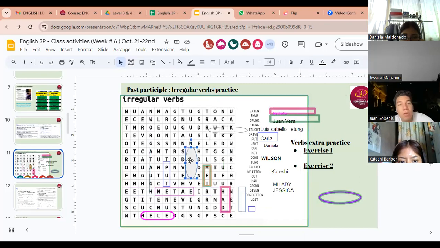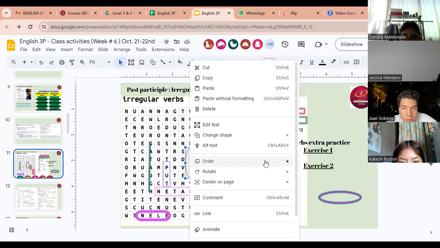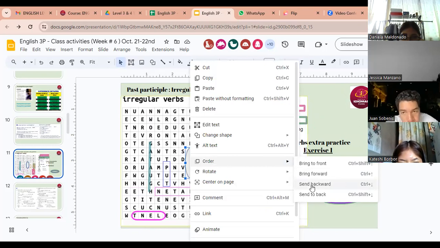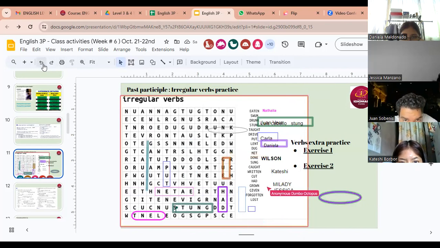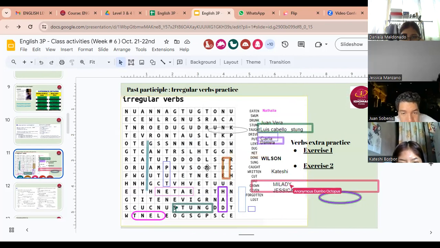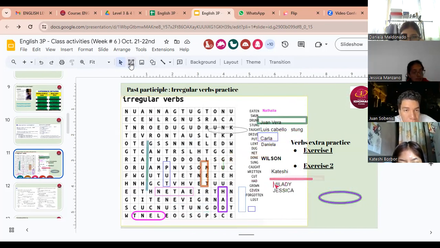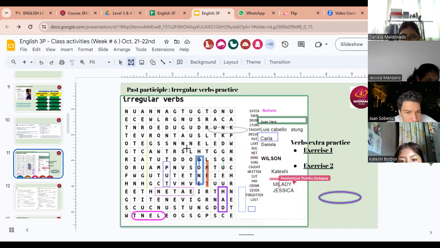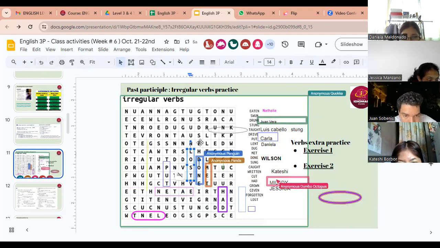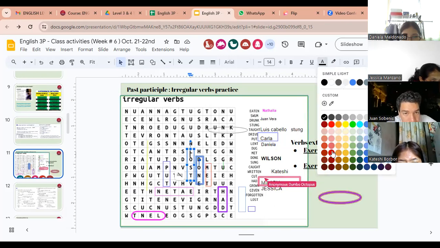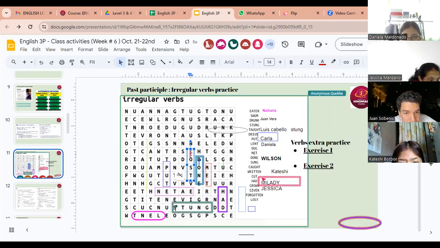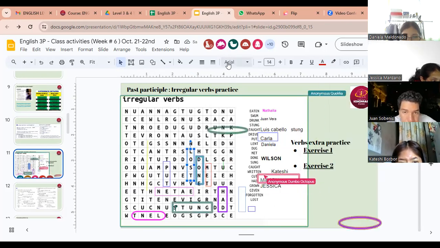I added the circle, but then I cannot see the letters. Okay. Let me try again. Okay, there you go. I found lost. Yeah, you can change the color. If you change the color of the lines, you can make it.